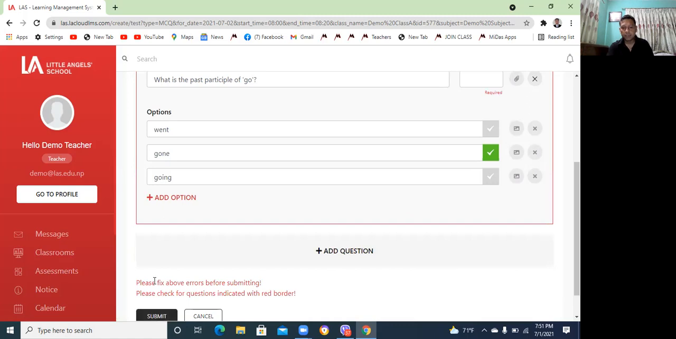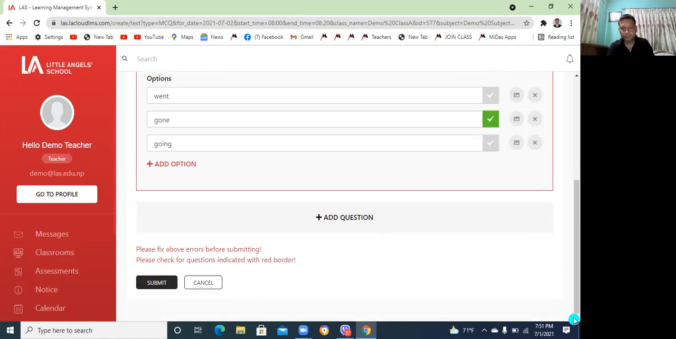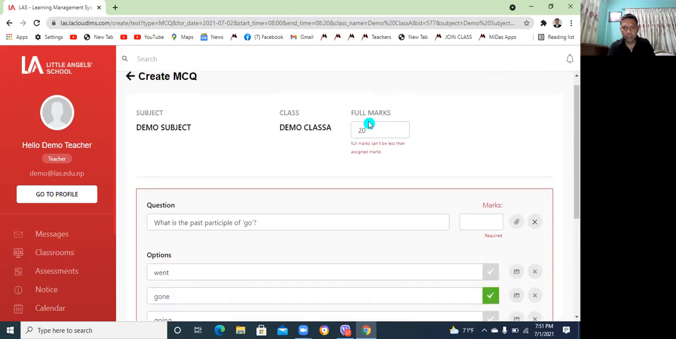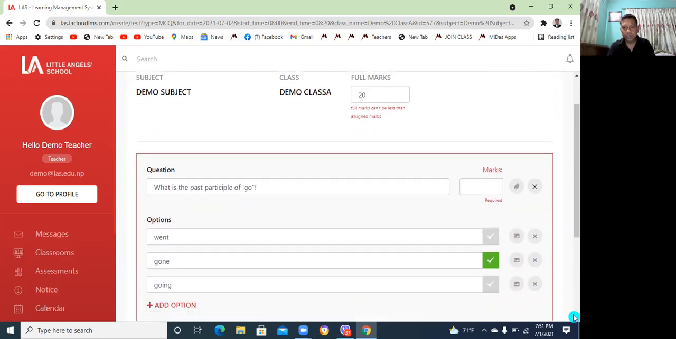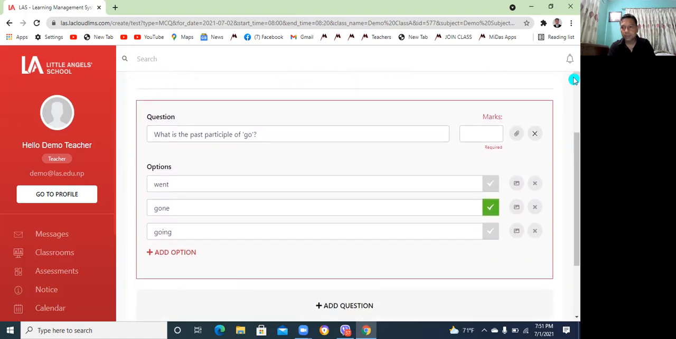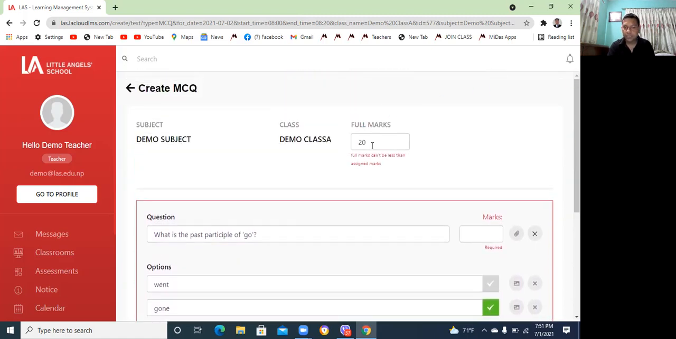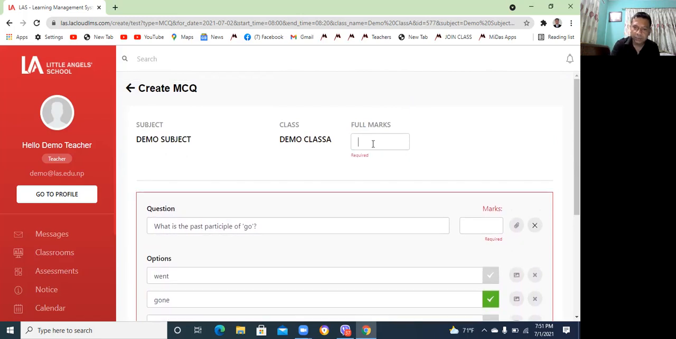Okay, as you have that, submit it. Okay, please fix our submitting. What does it say? Click the error. Full marks cannot be less than assigned marks. It says that 20 marks is there, and that full marks cannot be less than the assigned marks. So let me just make it one. Full marks is 20, assigned is 1. That's why it's not accepted.